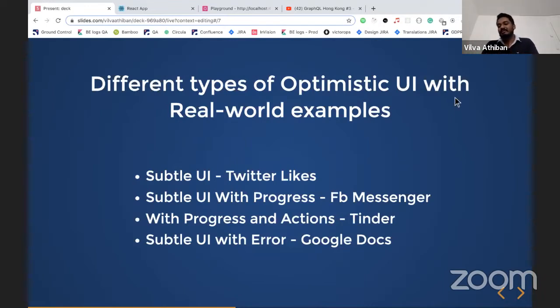I'm sure Google Docs doesn't do it anymore. That's why I'm not able to get a screenshot of it. I'll show examples for other types in the next slides. But Google Docs used to have a feature where you keep on typing, but if you're not connected to the internet, it will try to sync for some time, but after some time it tells you on the face. It gives you a pop-up. It says you are not connected to the internet, so your changes cannot be synced or saved.